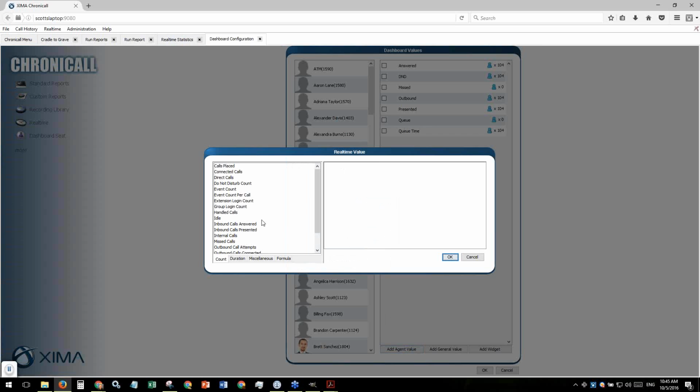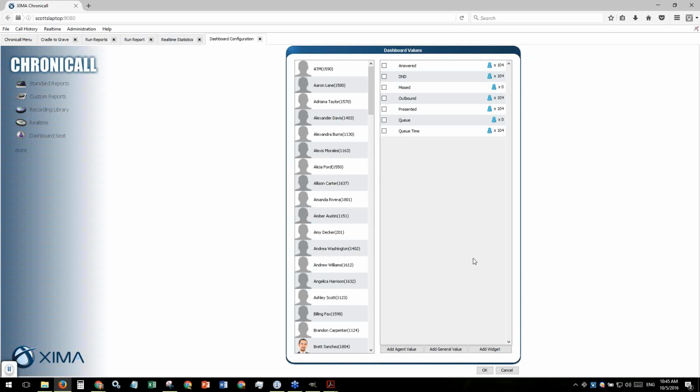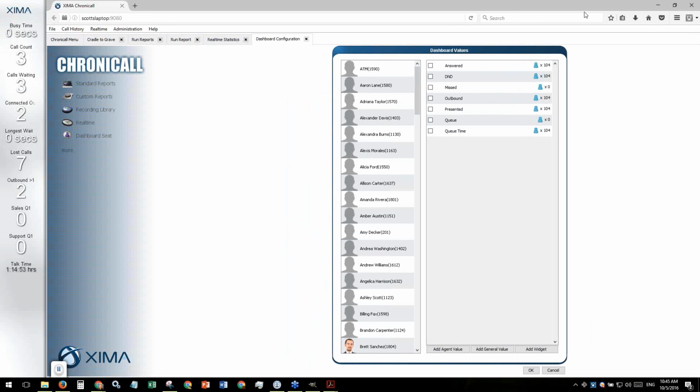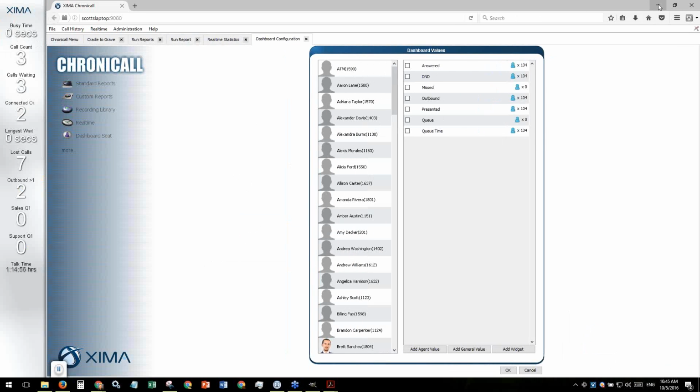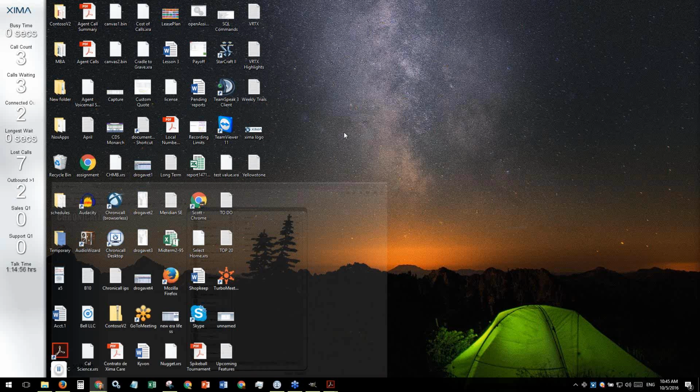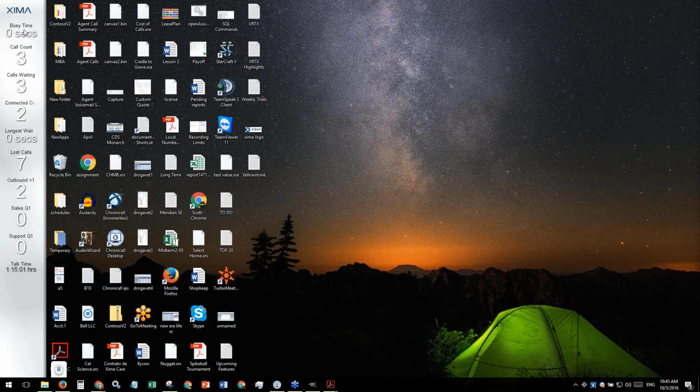Similar to the real-time stats, we pick what values we want to have on here, and we can put that dashboard on each user's PC with the values that they want to see. We can see how many calls we have waiting, how many outbound calls I've made, how many lost calls we've had, what my talk time has been for the day. Any of the values that I want to see, my personal accountability and responsibility, I can have here.